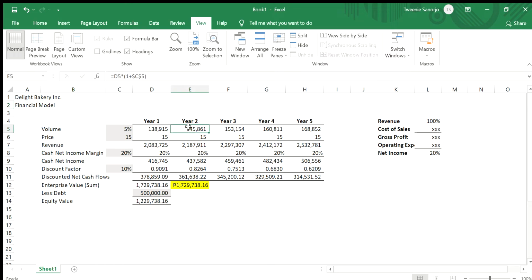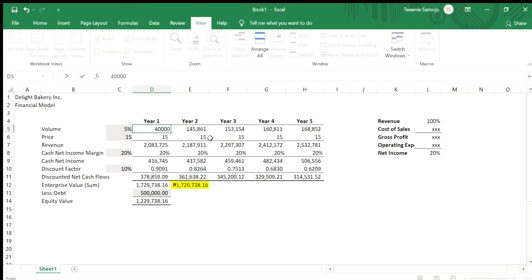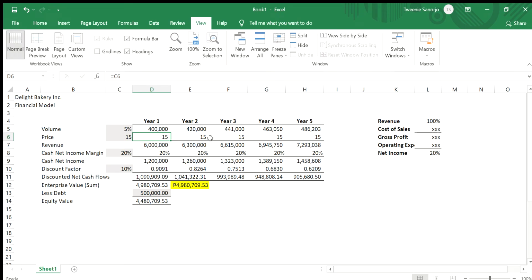Okay? On year 2, of course, we use a formula wherein we just multiply the 138,950 by 1.05. So that formula is linked. In any case, if you change this amount, the amounts beside it will also change automatically. For example, 400,000. See? The values changed: 420, 441, 463, 482. Okay, we'll go back to that later. So we're done with the volume.